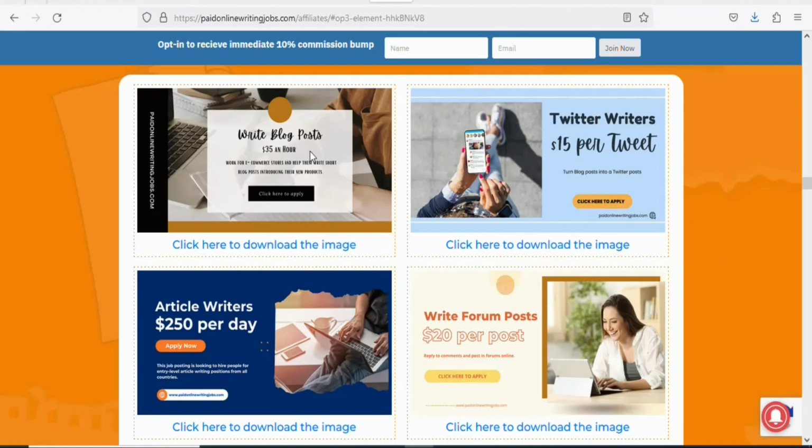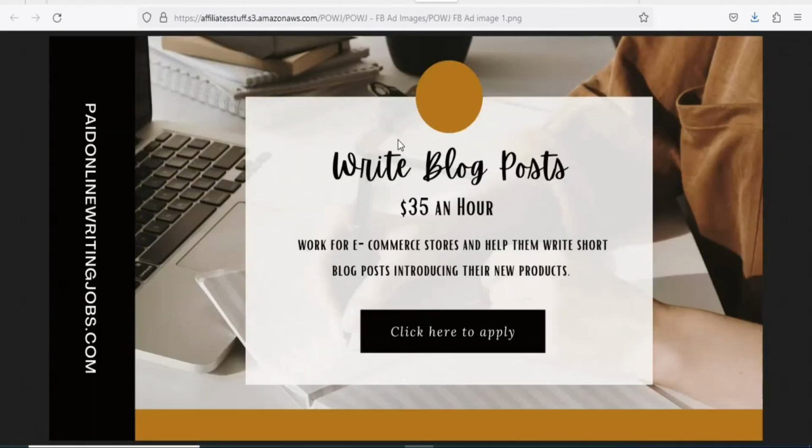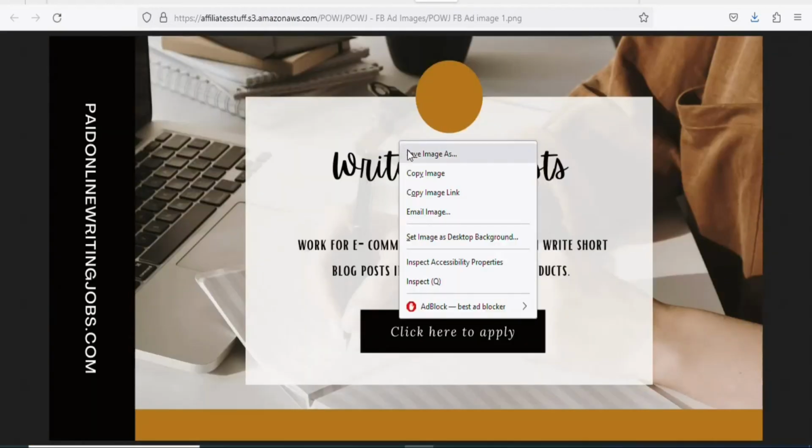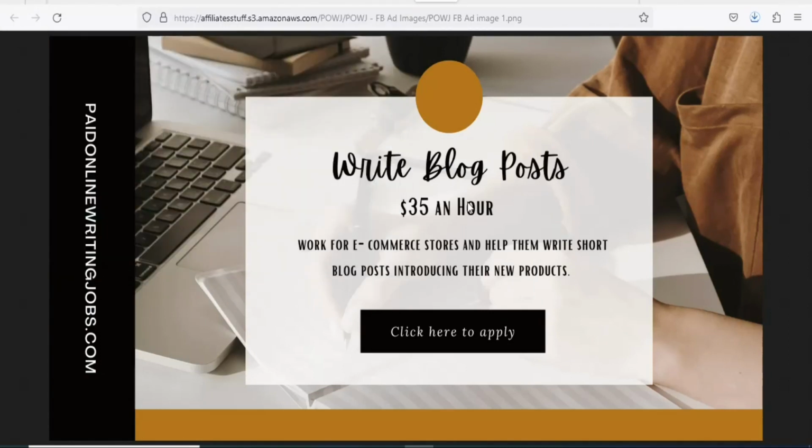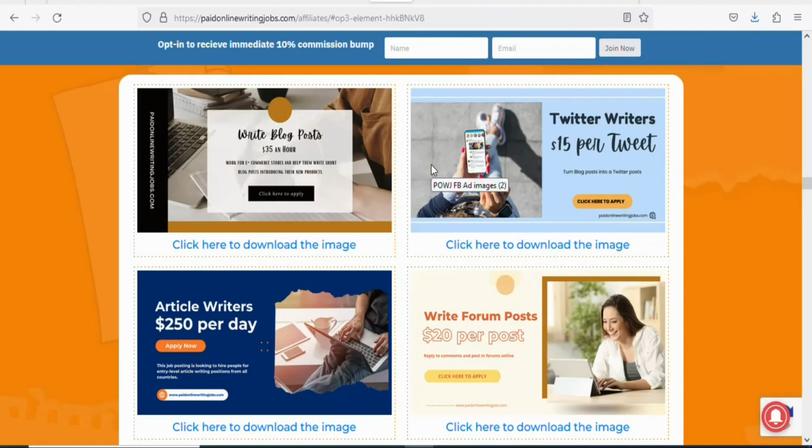So in this case, we are going to download this image right here. Click right here, download image. Once you click on it, you are going to right click, select save image as. Once you click on that, click on save, and the image has been saved. So you can save as many images that you want.